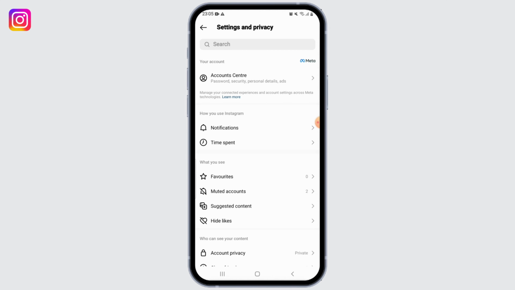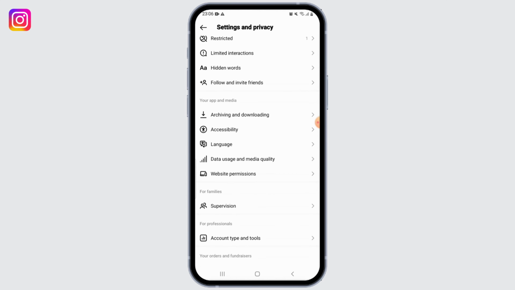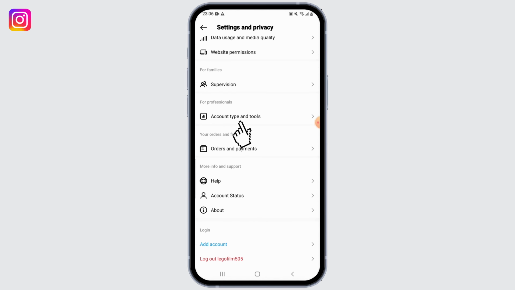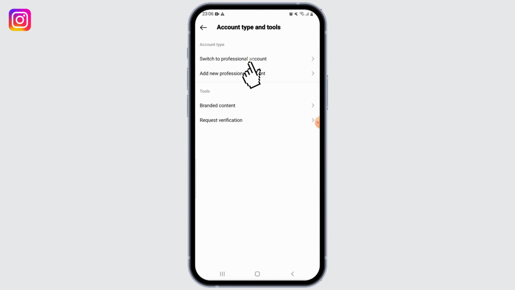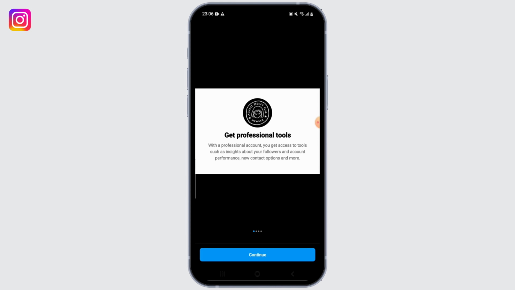And once you land on the settings page, scroll down and click on account types and tools under the for professionals section. Here, click on switch to professional account. Click on the get started and continue buttons.